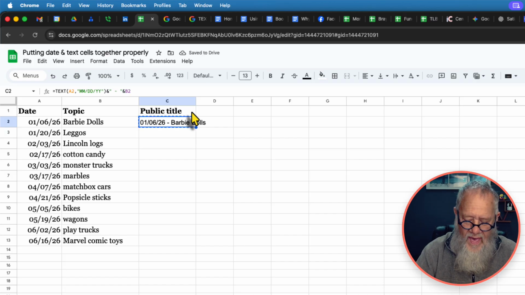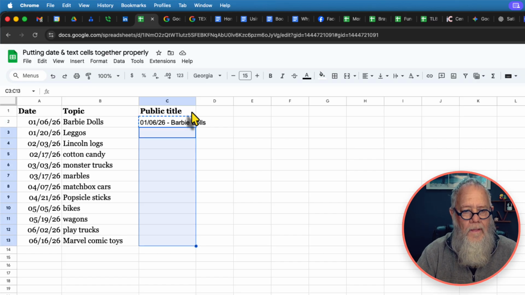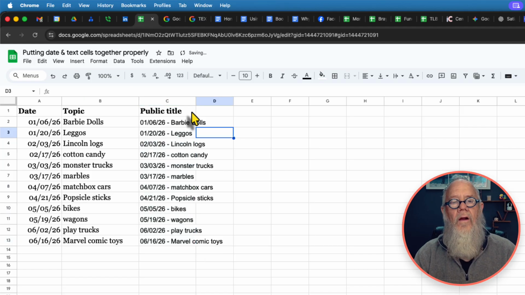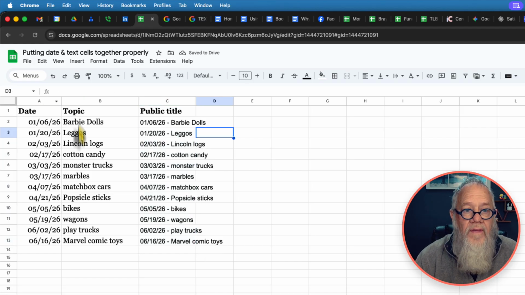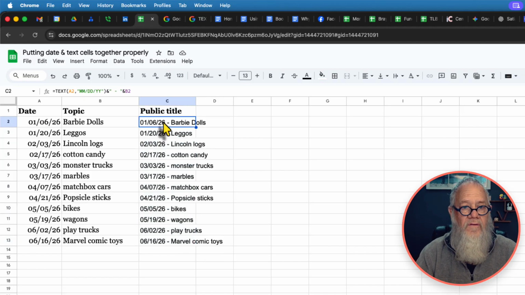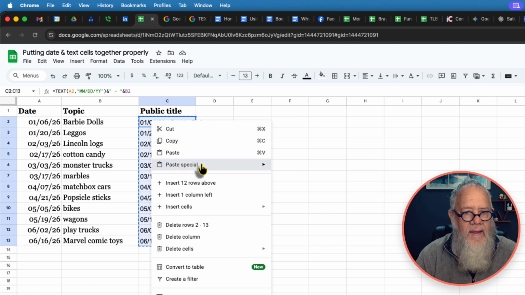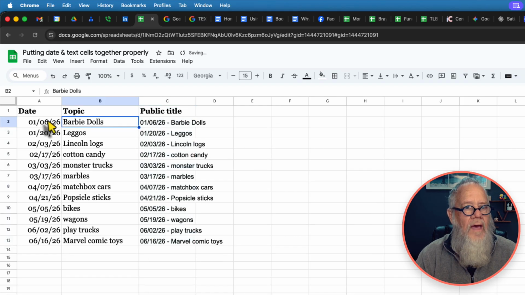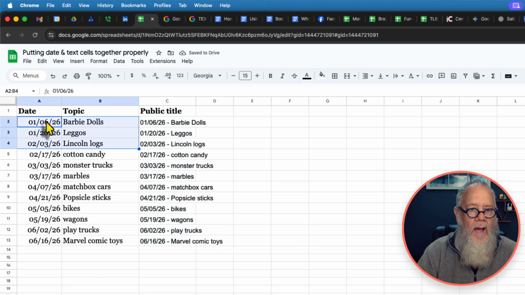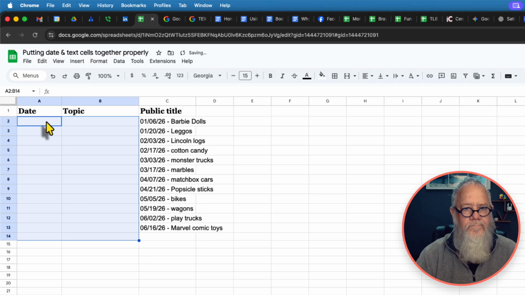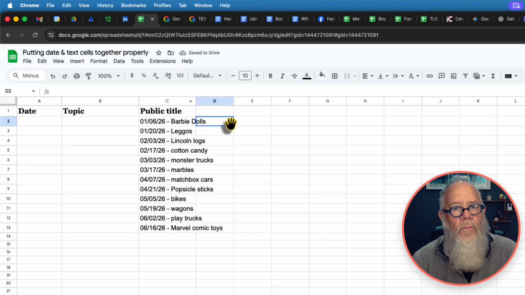Now I can take that and I can copy that down to here. And there is what I'm looking for. I don't want this. I only want this. And furthermore, if I want to make that really work well, I'm going to copy that. And then right over top of it, right click, paste special, values only. And then I don't need this anymore. I can get rid of all that because there's the data I want right there.